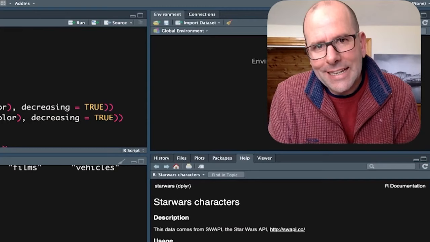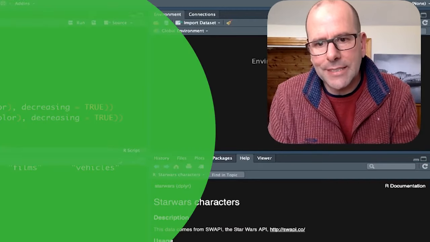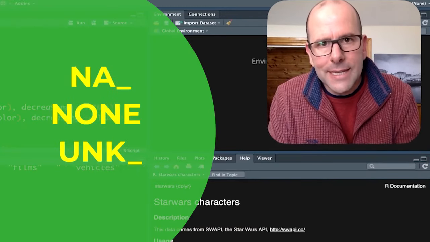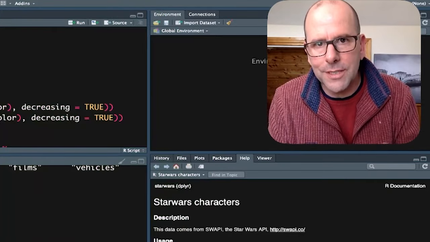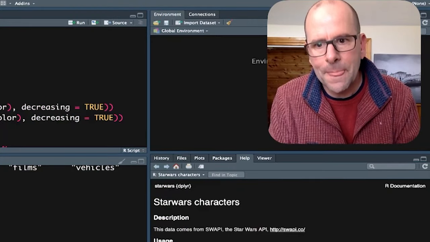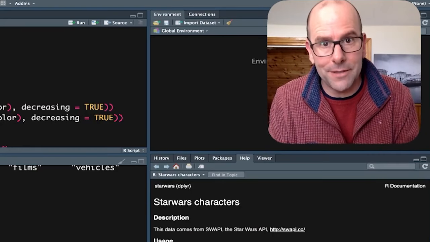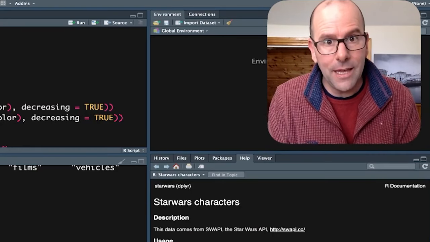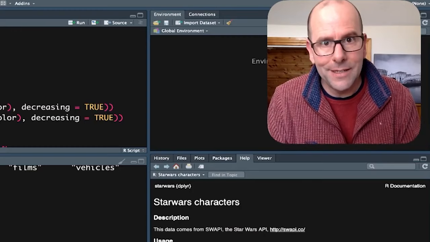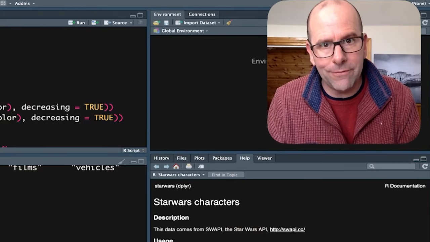Fine. But keeping in mind these three things, NA and none and unknown, mean different things, and that might be important in terms of the way you analyze your data. NA means the data is missing. It wasn't collected. We don't know anything about it. That character may have hair. That hair may have a color, but it's just missing. We haven't got that information.